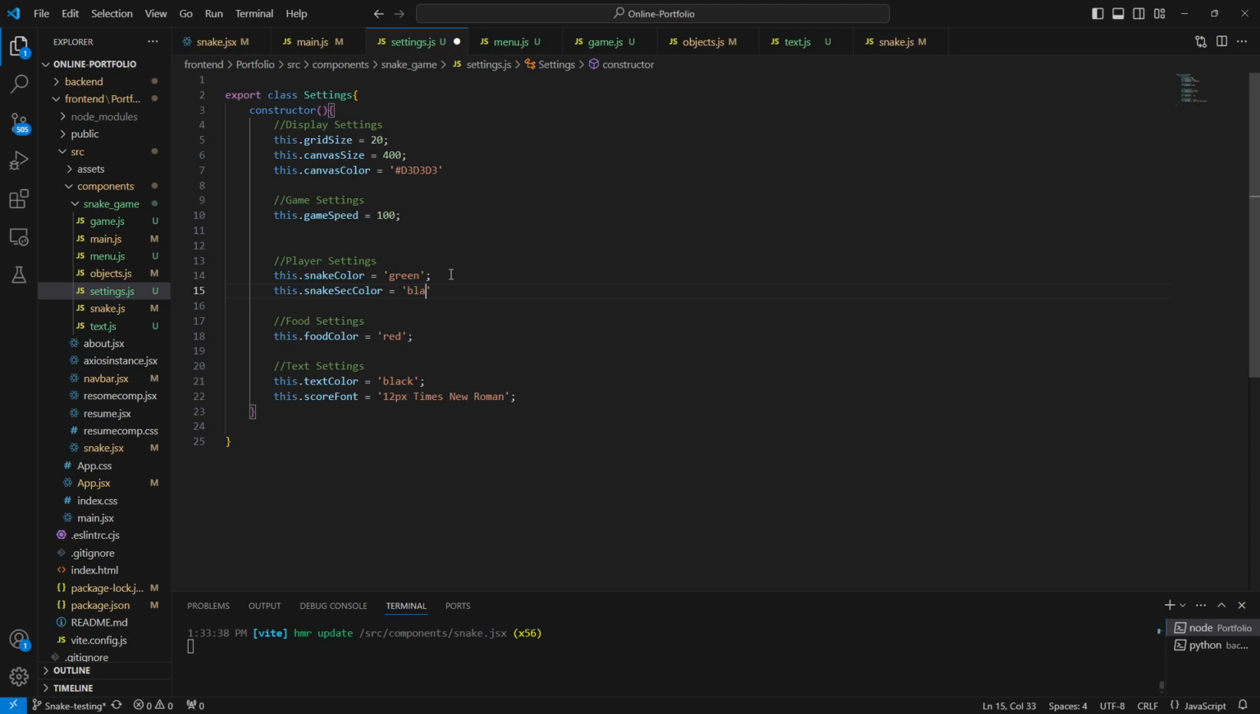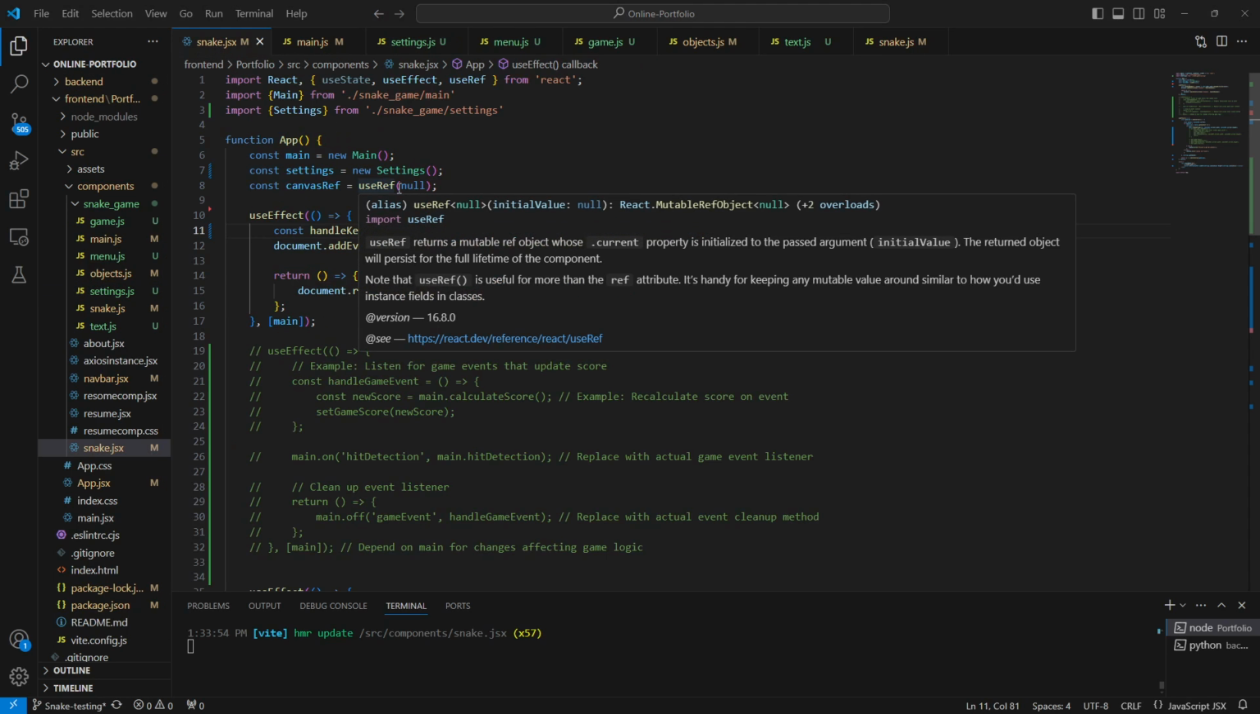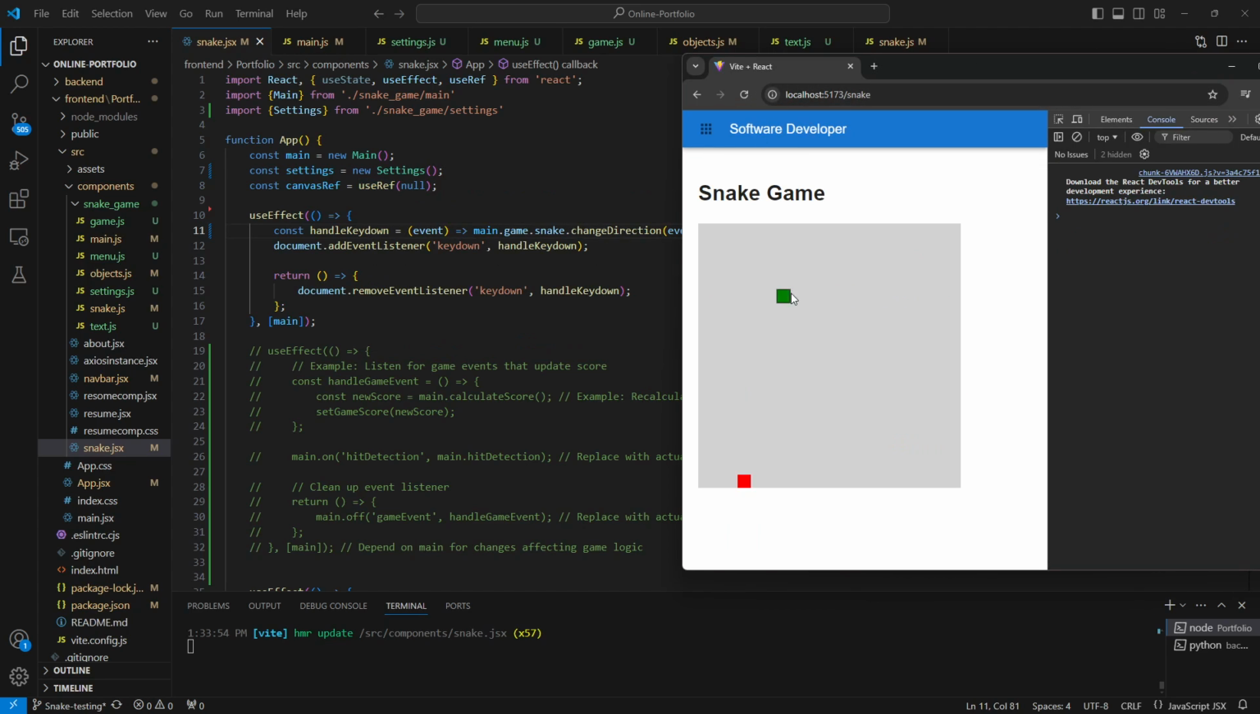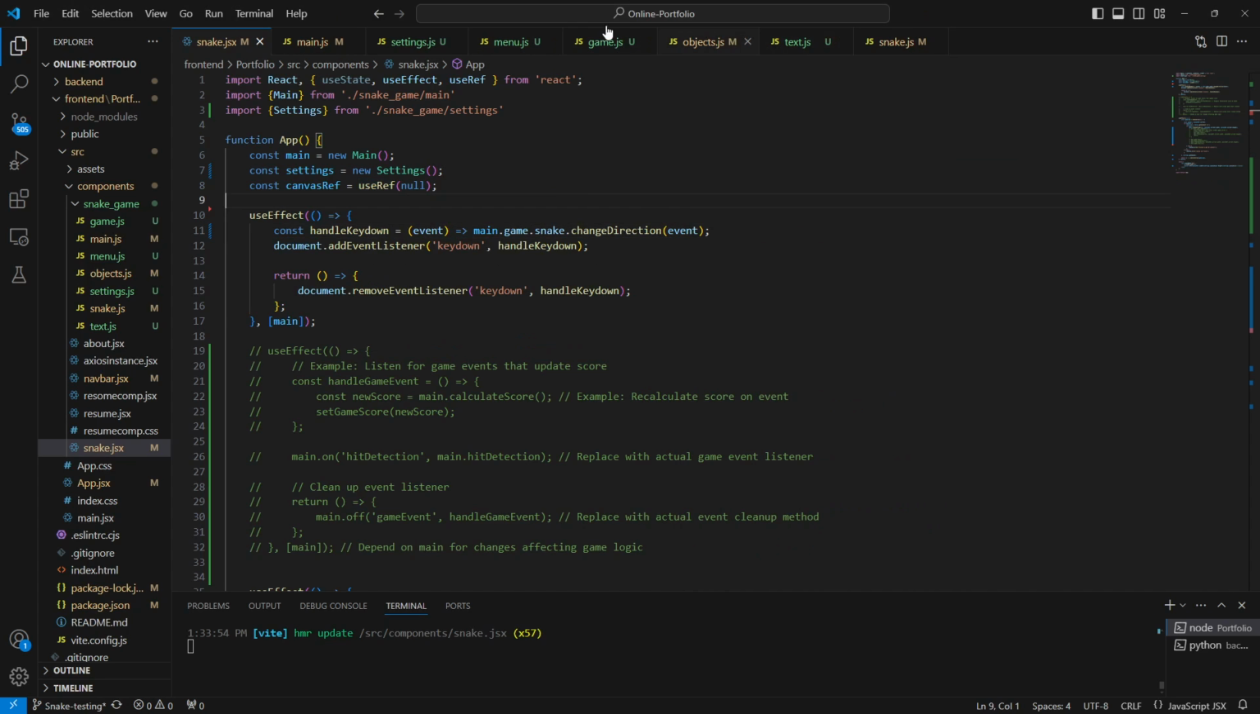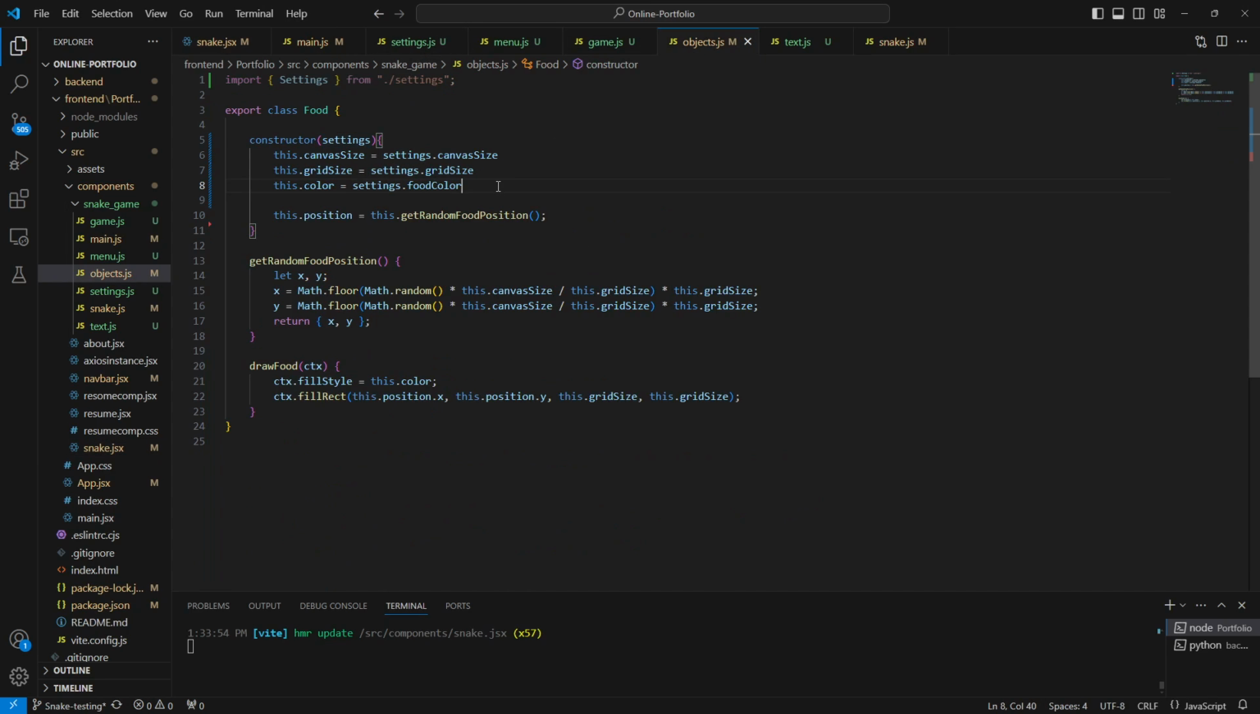Of course now, if we ever want to change it, go to settings, change this word, boom, done. Let's make sure we still have a black outline. We do. So now I want to add that for the objects. I want to add that to the food.